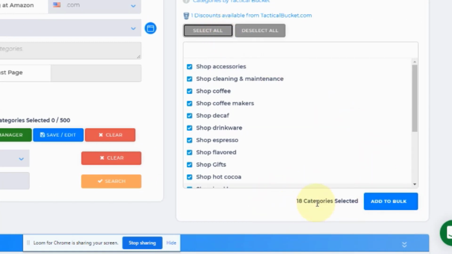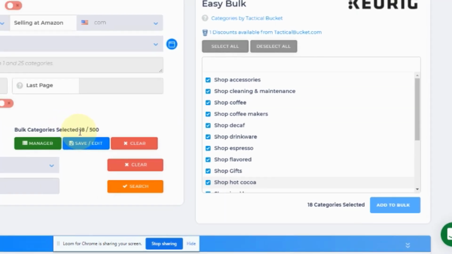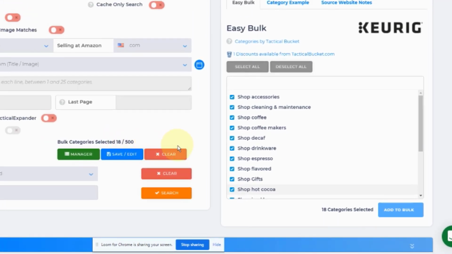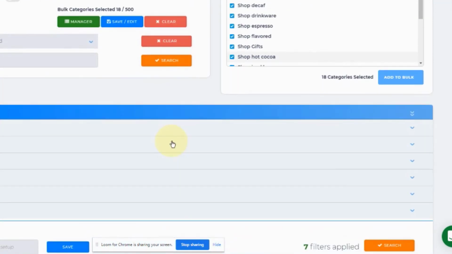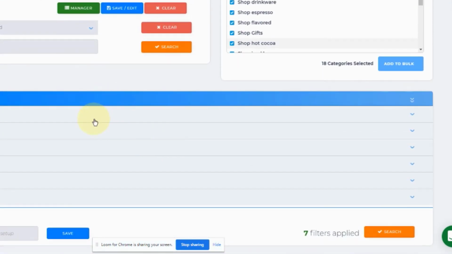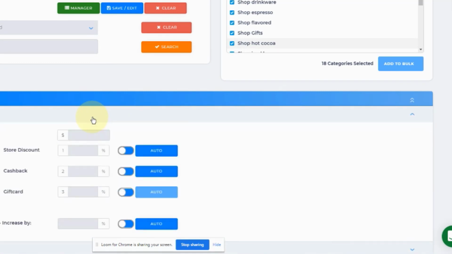Now there's only 18 categories. You can have up to, as you can see, 500 categories. So I'll add that to the bulk, and you'll see that change to 18 over 500. Okay. Then I'll come down. By default, it's going to default to the last settings.